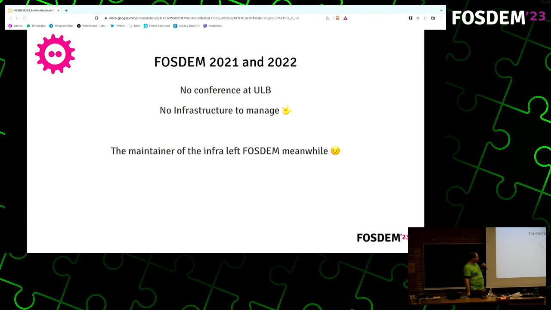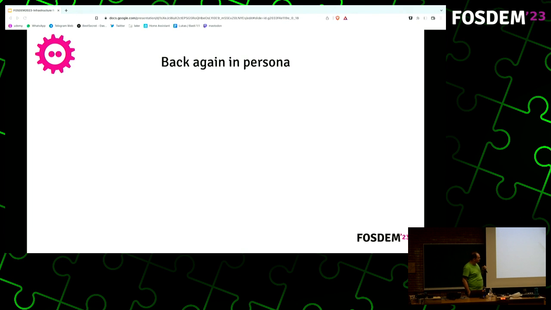Then there was this bad thing that the maintainer of the infrastructure left FOSDEM between these years. And so Richie searched for someone who was dumb enough to do that. Yeah, that's me. So this year we're back again in person.